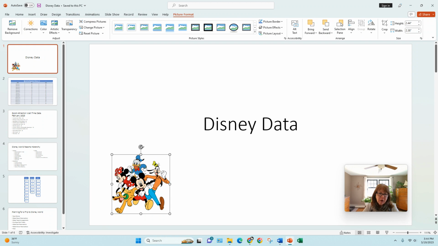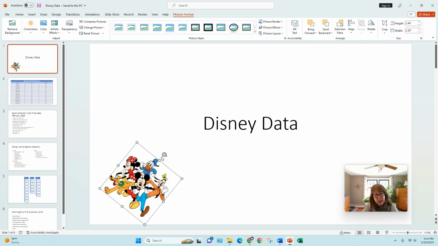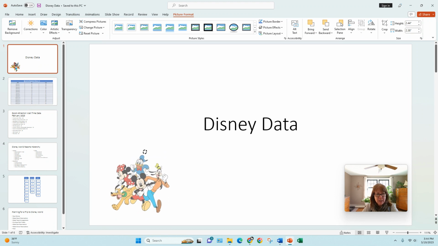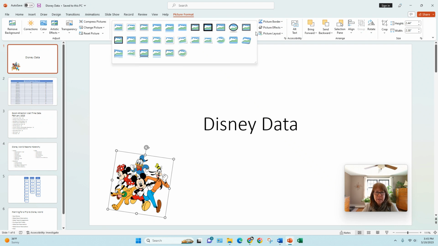Now, this curly arrow above the top center is your rotate tool, and that lets you just turn your picture at different angles. Now, notice when my picture is selected, I have the Picture Format contextual tab. And here I have all different tools that allow me to change how my picture looks. In the Picture Styles group, I can put my picture in a frame. There's a bunch of different ones I can choose from.